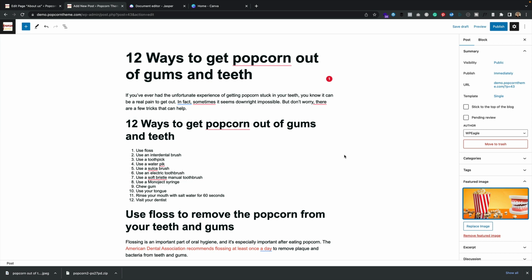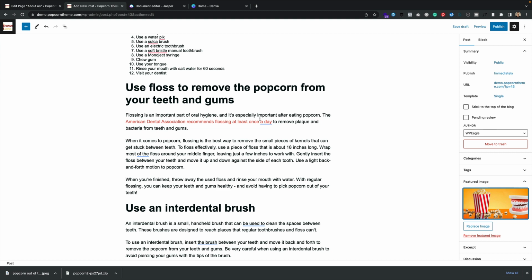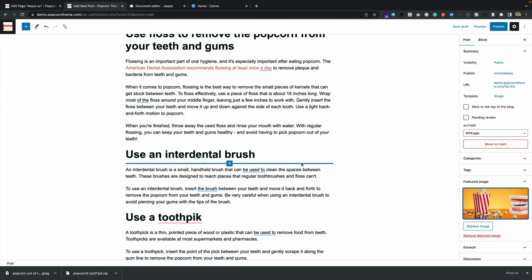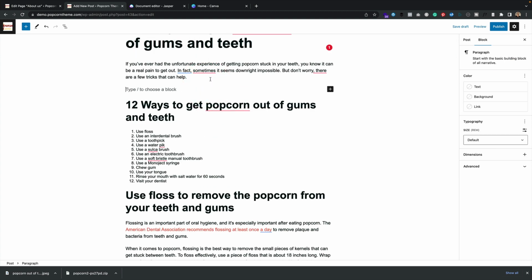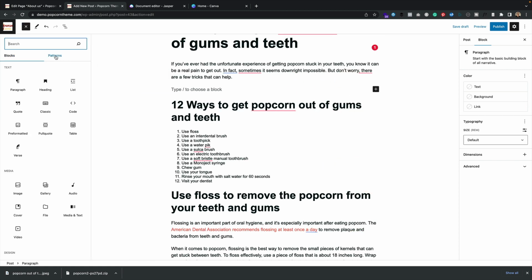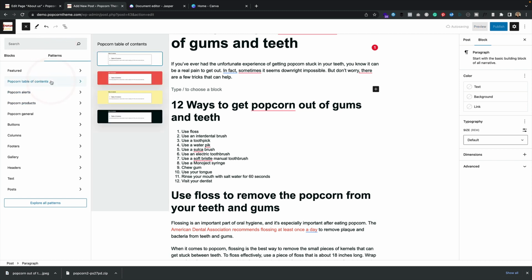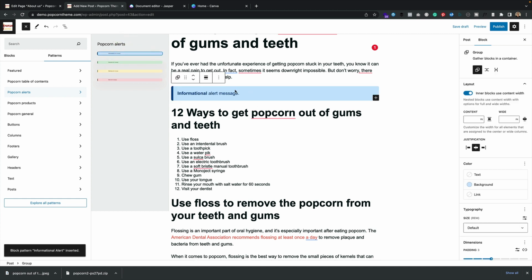Now, I just want to quickly show you some cool things that we've got within Popcorn Theme for your content. They're called patterns, and they really make your content pop. So let me just quickly show you how that could work. If we add one here, if you go to Browse All after clicking the little plus and go to Patterns, we've got the Popcorn Table of Contents, which is pretty cool if you want to have a table of contents at the top of your post. We've got these popcorn alerts, which are really cool. So something like this.